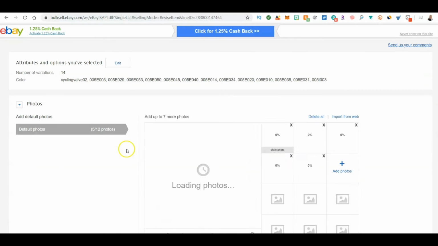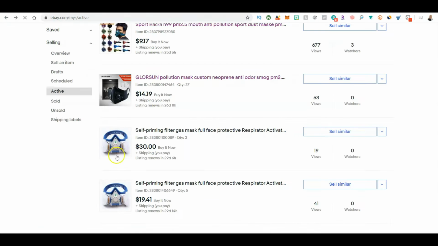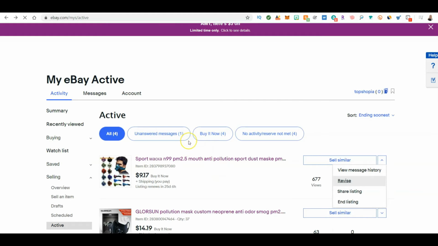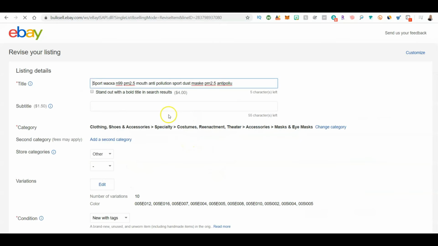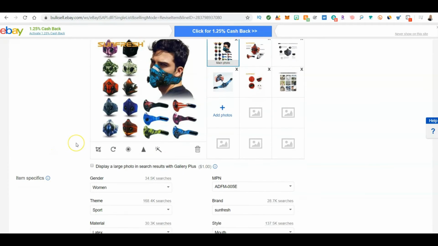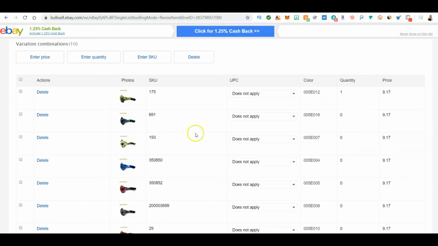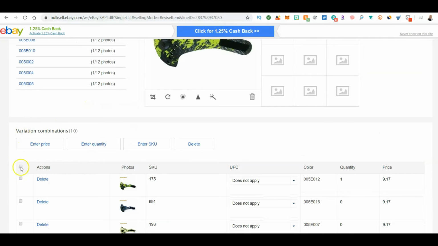So if you go in here and click edit price, let me go back and show that to you again. So you're going to go into your product, revise. It's going to take you to your product description and everything. You scroll down and you edit what you want to edit. And if you want to do the price, it's right here under price and quantity, edit price. So I'm going to edit the price. It's going to give you a list.